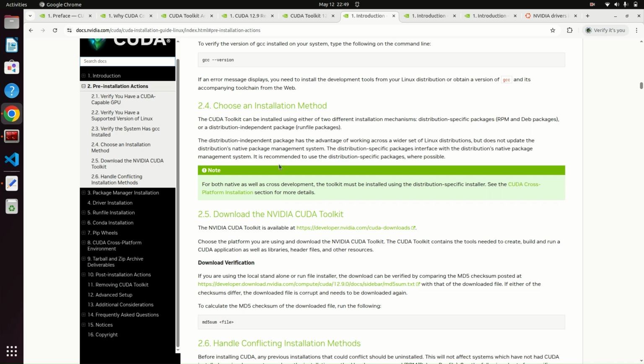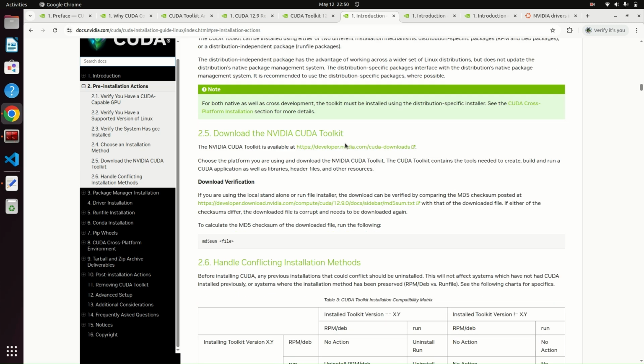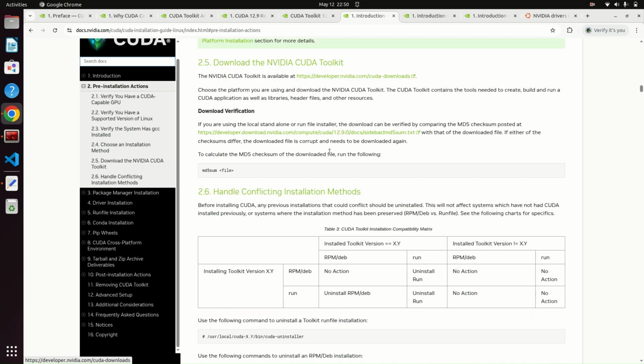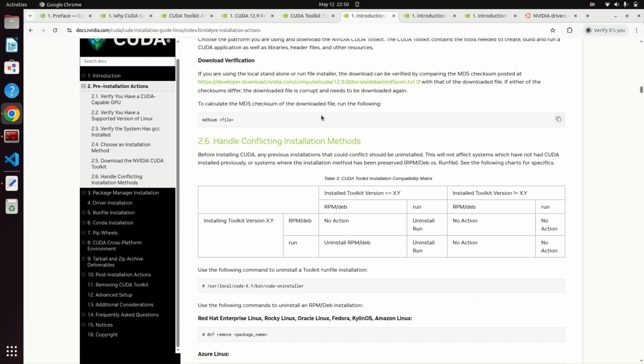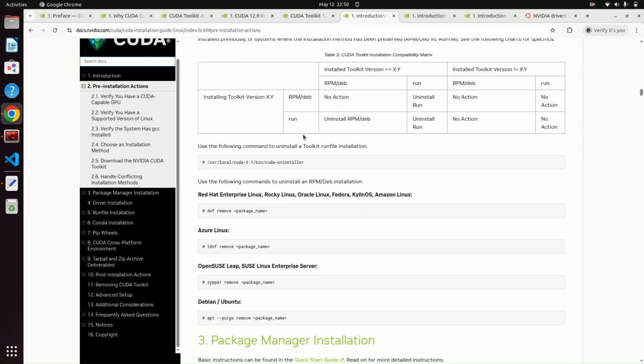We'll go to what they mean. As they say here, there are so many installation methods: package manager installation, run file installation, and so on. You can follow either one. I am going to use the package manager installation today. Then they're saying you just download the toolkit, and then you can verify the installation. I think we're good here.